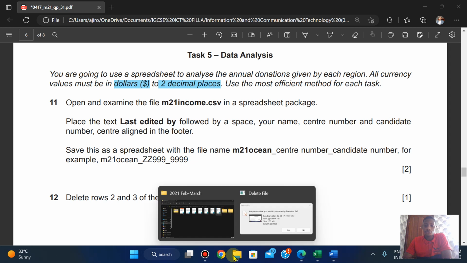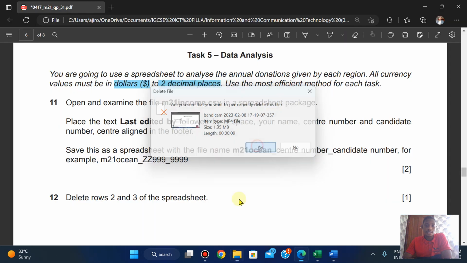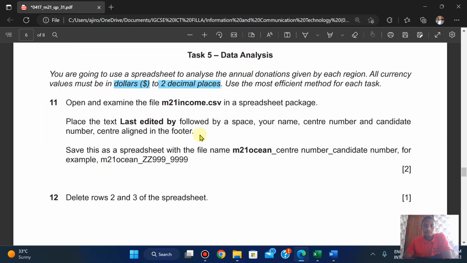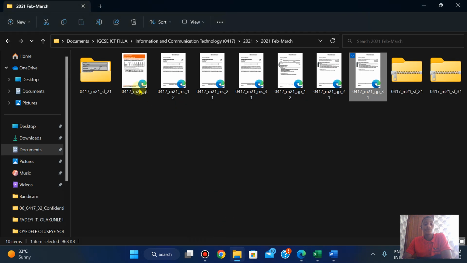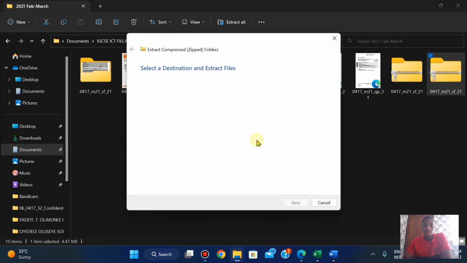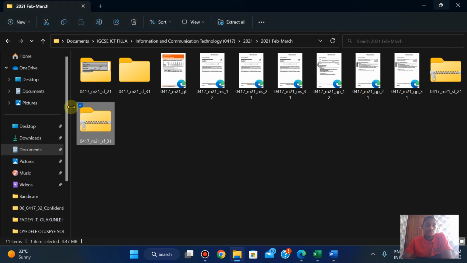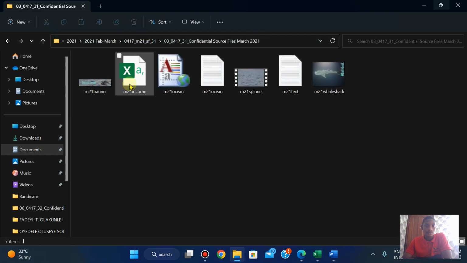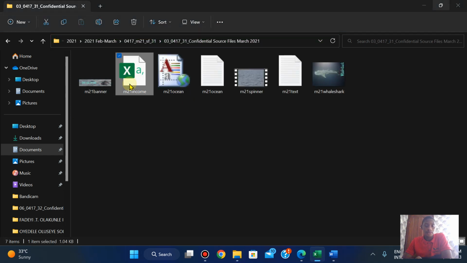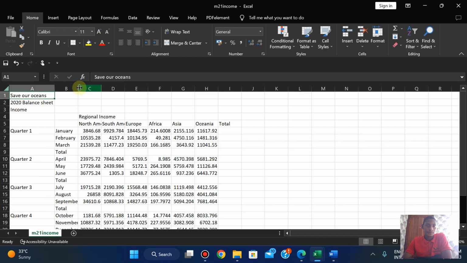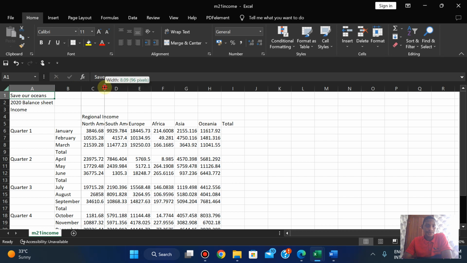So I'm just going to delete. Probably that's out already, so I'm going to extract it. Right click, extract all, extract. So I have it here, close. Open the extracted folder, I'm going to open this. Just adjust it a bit.